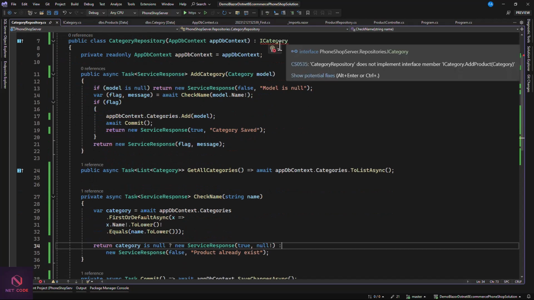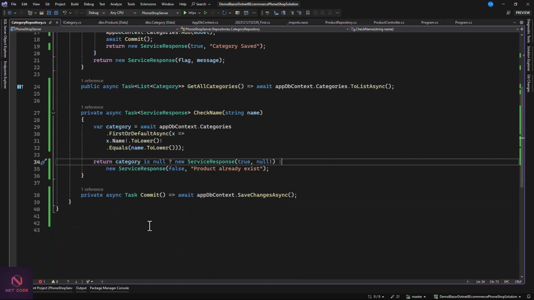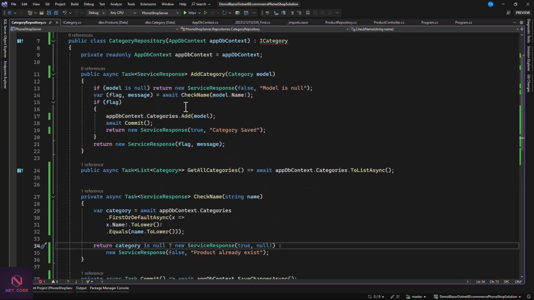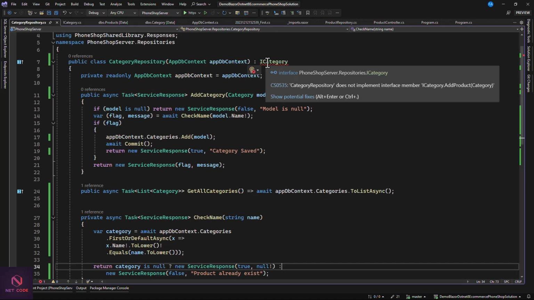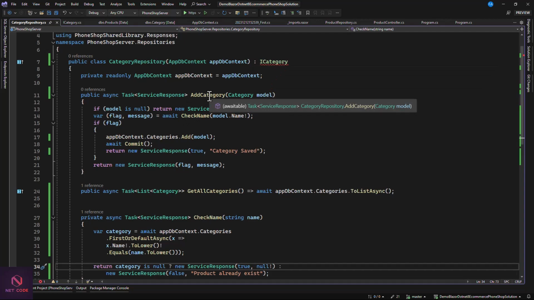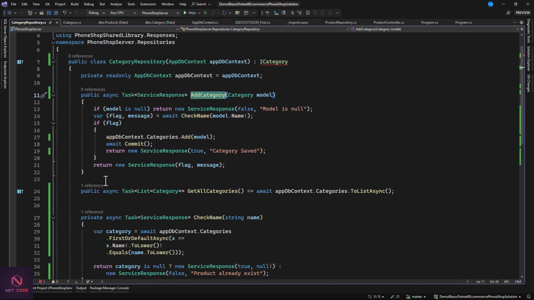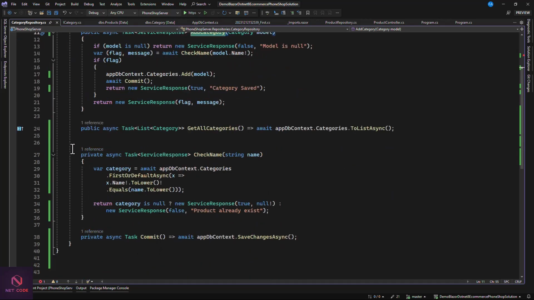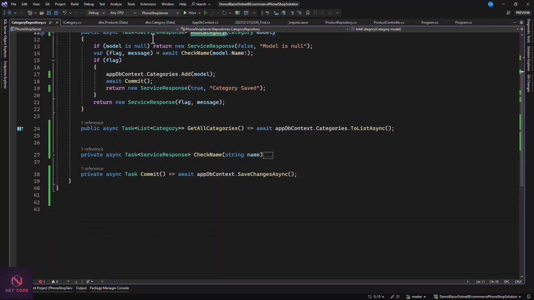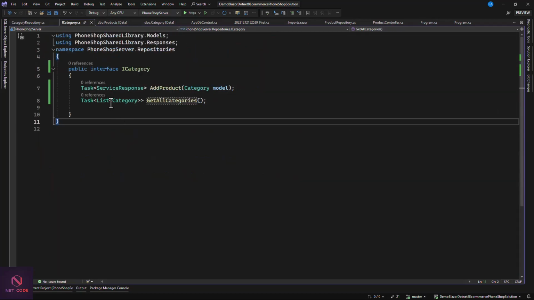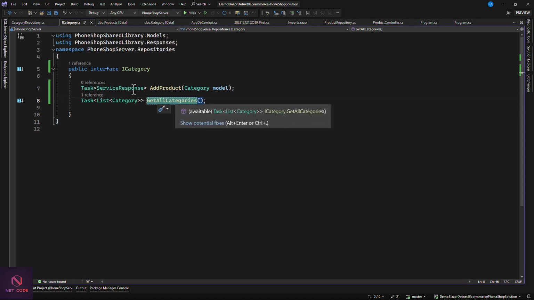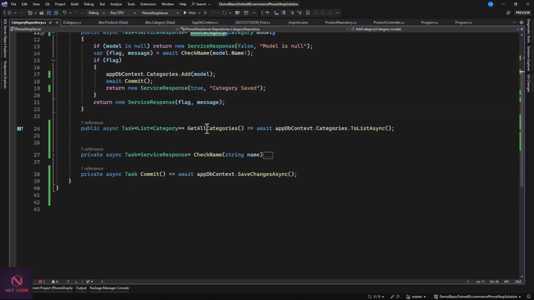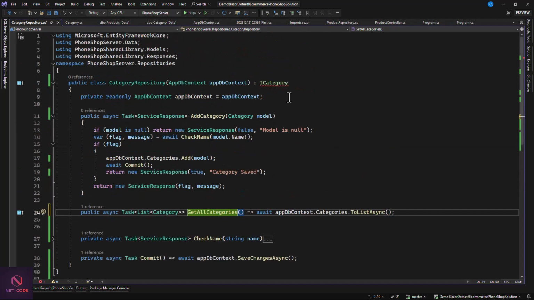So here, okay, we have an error here. Let's check it out. Category, and we have the tags. What are we doing wrong here? It is saying that to implement this add product, and it needs this product. Add category, add category. The service tag of add category. We have this list of category. CheckName is a private method. Save is a private method. Okay, so let's check this ICategory, and let's see which one it is talking about. Add product, get all categories. Maybe that might be the issue. Get all categories, and still okay.